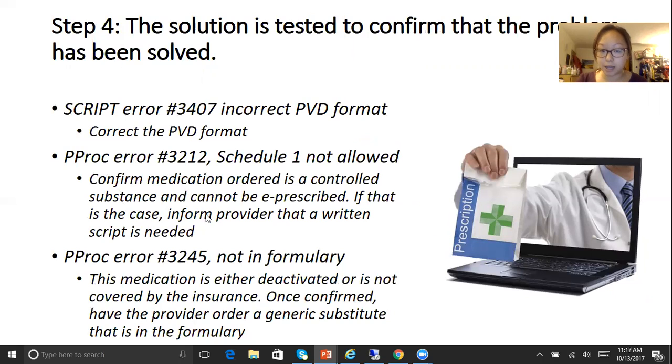The Schedule 1 not being allowed, because it is a controlled substance, cannot be prescribed. If that's the case, then the provider does have to have a written script for that, unless they have a separate system that does controlled substances. Then they probably have to enter that prescription there.